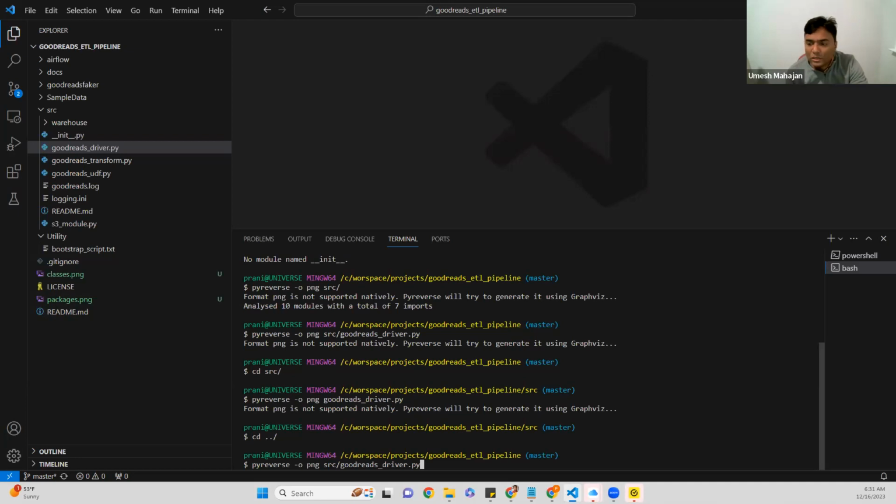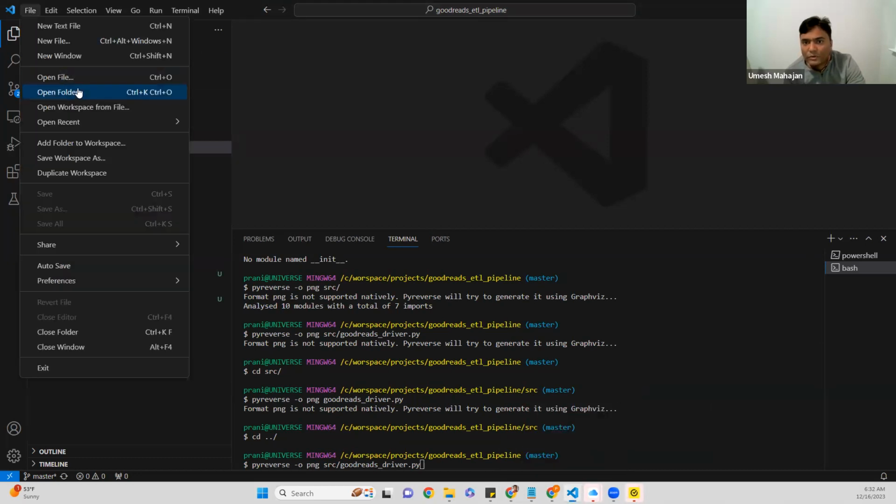Okay, so you learned one more concept. Before we proceed, I also want to introduce one more concept, which is very important when you do your code. And that is, let me open my previous project.